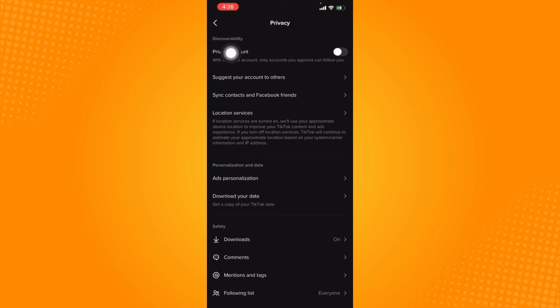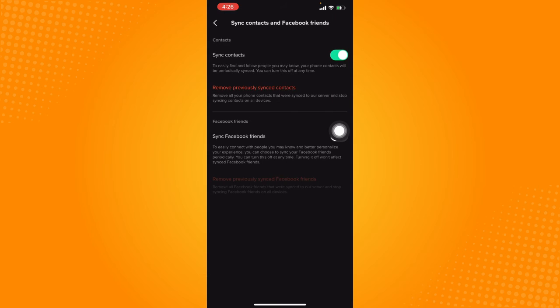And here, this is the discoverability section right here. So if you want to stop TikTok from suggesting your account to your contacts, let's head on and click on this option right here that says Sync Contacts and Facebook Friends.